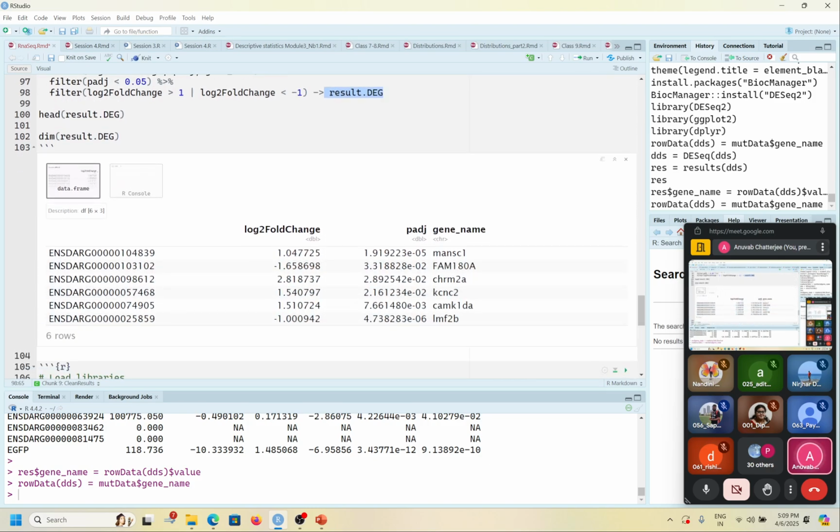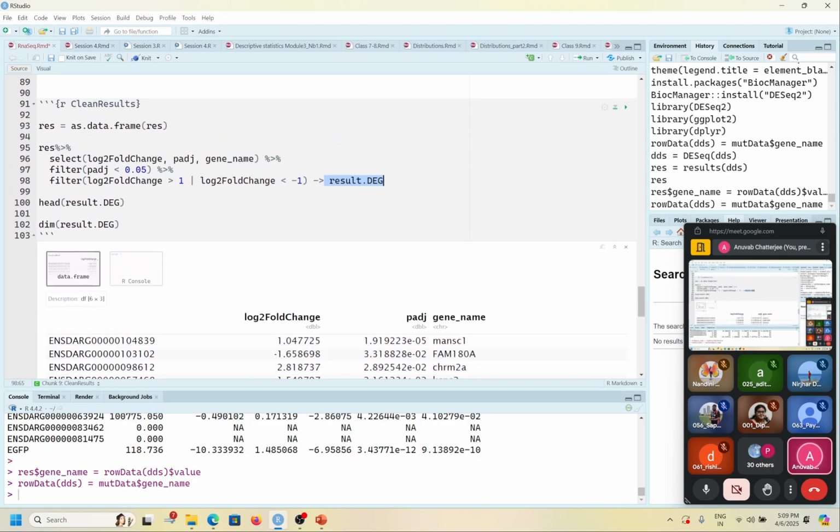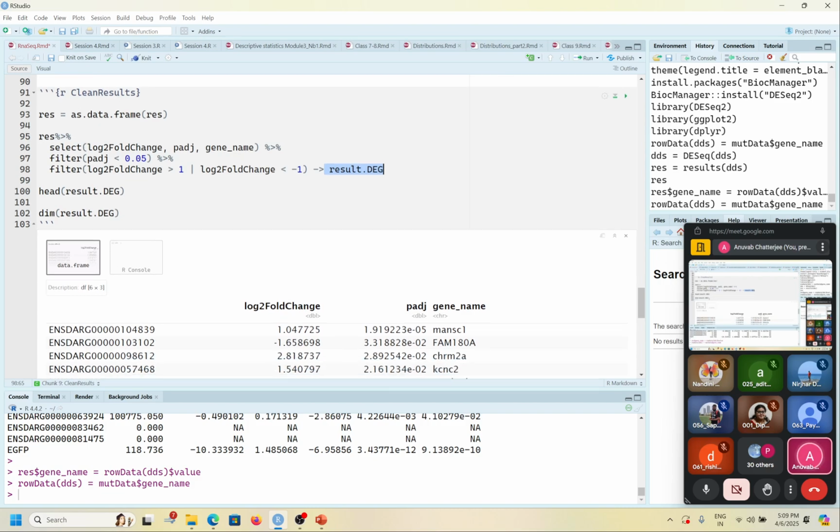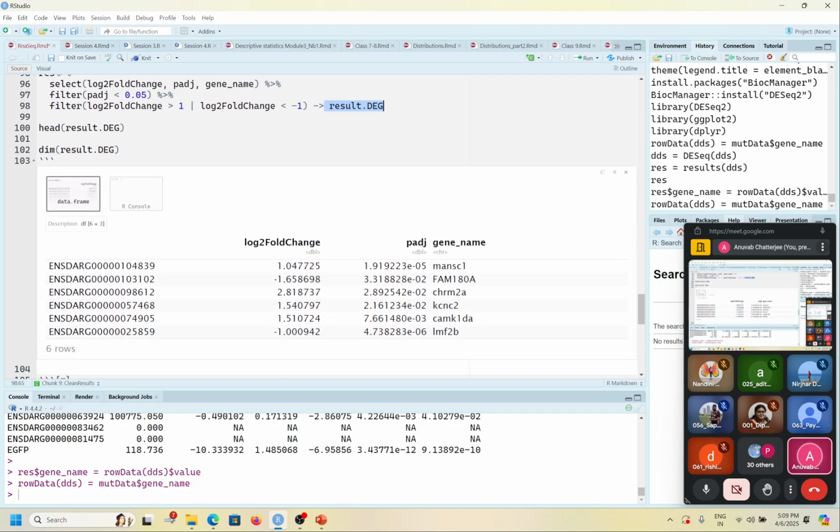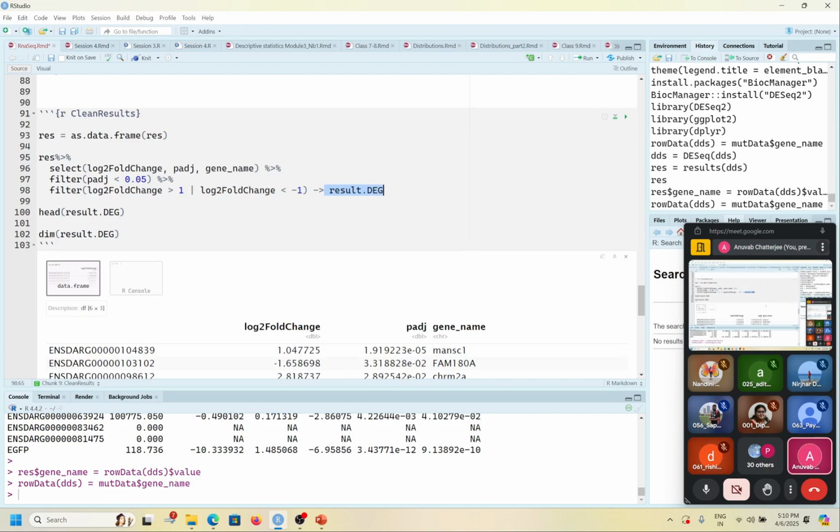And finally you do a head of the entire thing, and you find that this is the dataset you get. You find the Ensembl IDs, how much the change is, the padj values, and the gene names. So essentially using this we have finally done our RNA sequencing data analysis. We have found the genes which are differentially expressed as well as significant. So just run this.